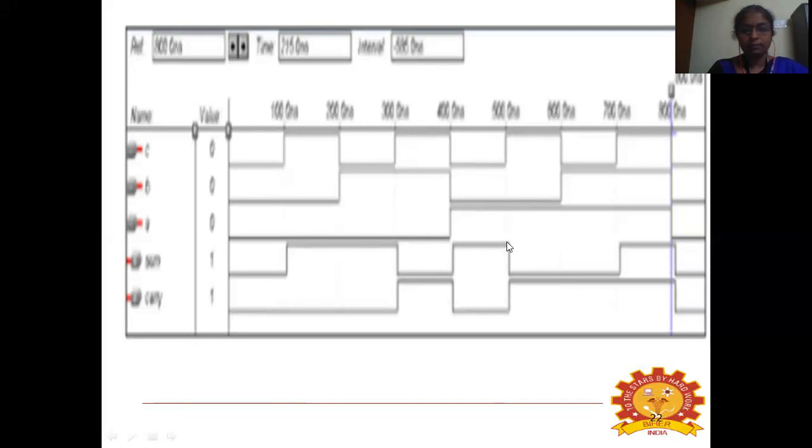So it is 1. From 500 to 600 nanosecond, it is 1, 0 and 1. So it is 0. It is an XOR function. From 600 to 700 nanosecond, it is 0, 1, 0. So it is 0.